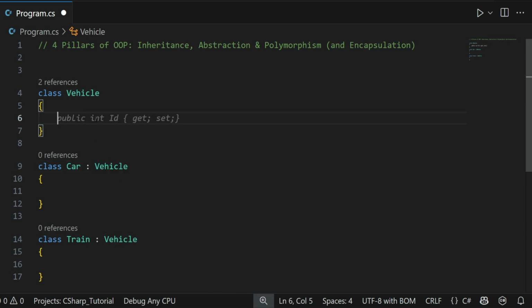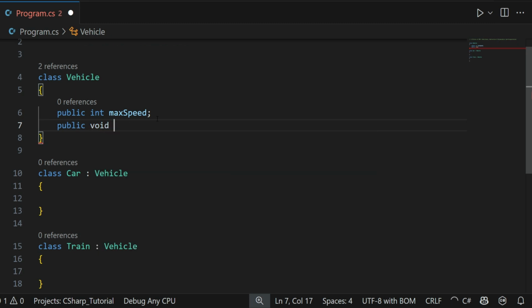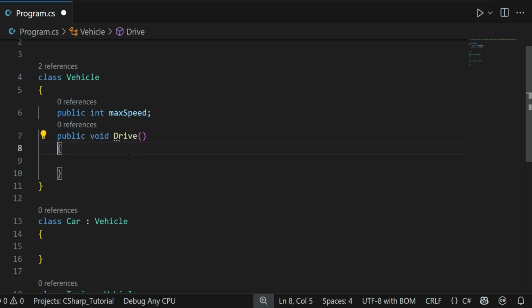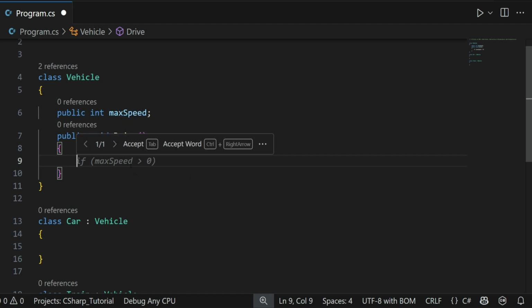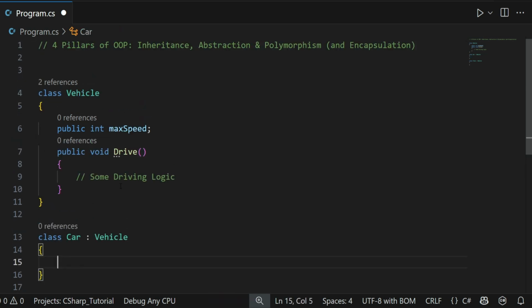Maybe the vehicle class has some public int max speed, because each kind of vehicle will have a max speed. Maybe it will have a public void drive, because each vehicle will have an option to drive. It can also have actual implementation of the code. So unlike an interface where we only enforce a method, here we can actually have a method with data. Now this car class can use all of these without even specifying it inside of the class. So unlike an interface, we don't need to implement them. We can simply access them, and you can see an example here.